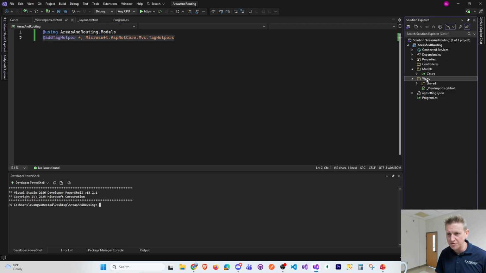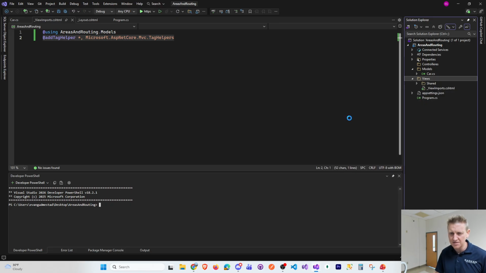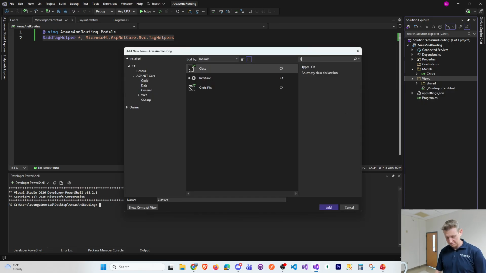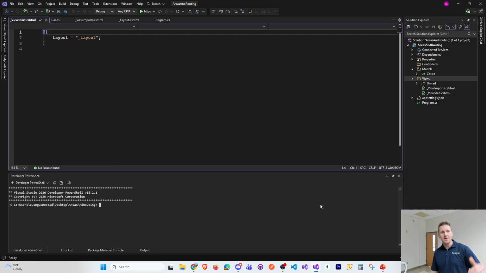We also need a view start that links the views to the shell called layout.